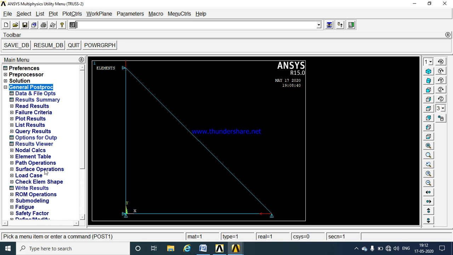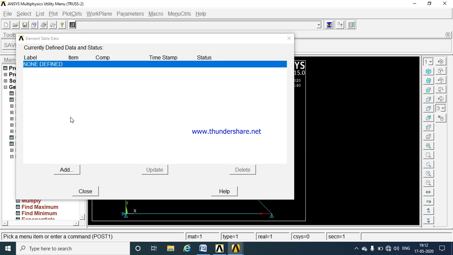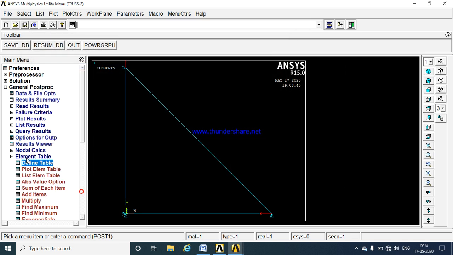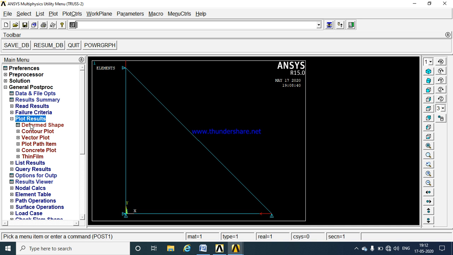In general post processor we need to go for element table, define table. Here none is been defined. We need to add, scroll it downwards, select by sequence number, and load step as 1 and click on OK and close it. Next step we need to go for plot results, deformed.